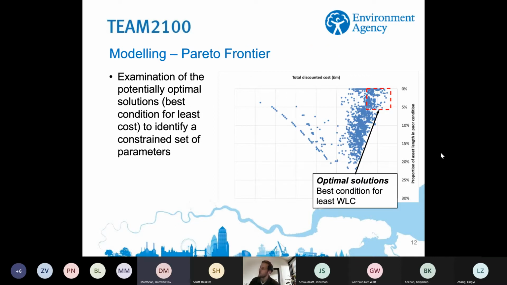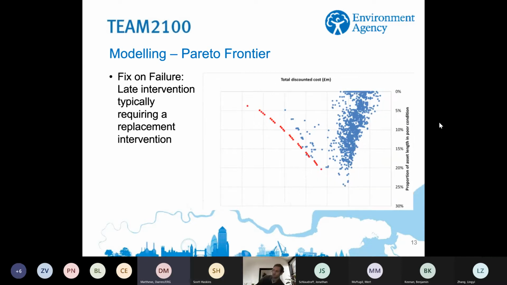If we look at this graph, on the right axis you've got proportion of asset length in poor condition, and on the top we've got total discounted cost. What we're trying to identify is what solutions sit in the top right, that little red box there. That's where the optimal solutions lie, where we're getting the best condition of our assets but also the least whole life cost.